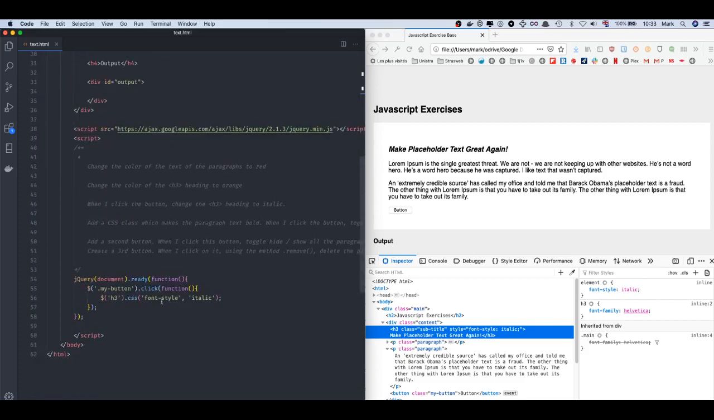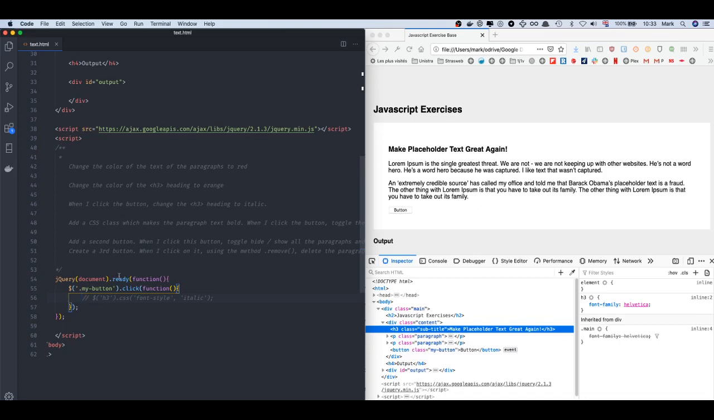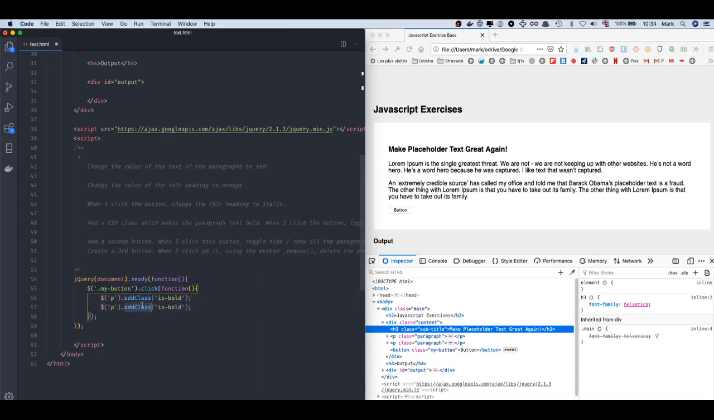Obviously, by default, if I refresh, nothing has changed. But what I want to do is then inside my click handler again, when I click the button, I want to add that class to the paragraph. So first of all, I select the paragraphs, and then I use this jQuery function addClass, which has an opposite function called removeClass. I'm just going to write it here so you see it.